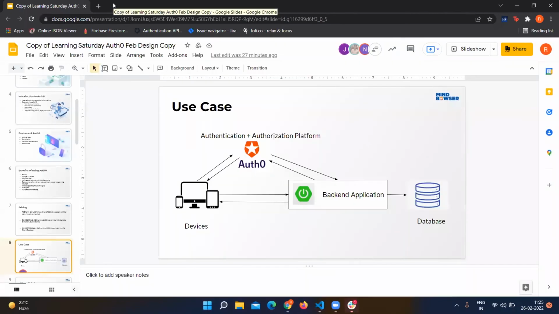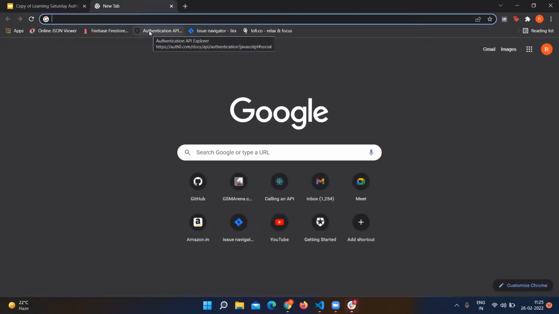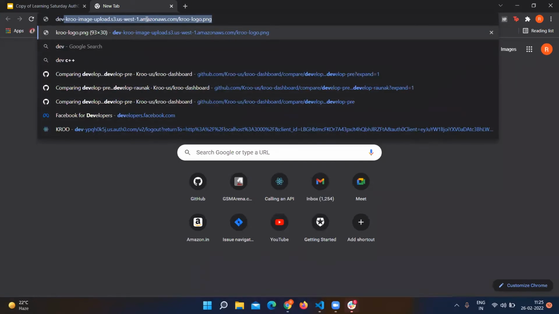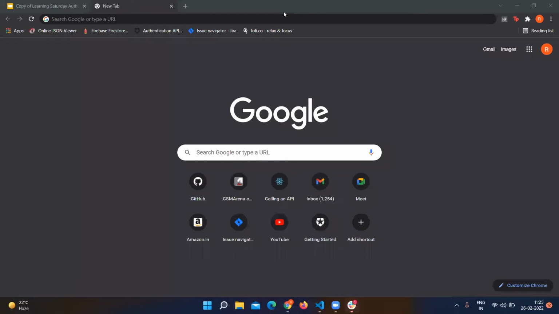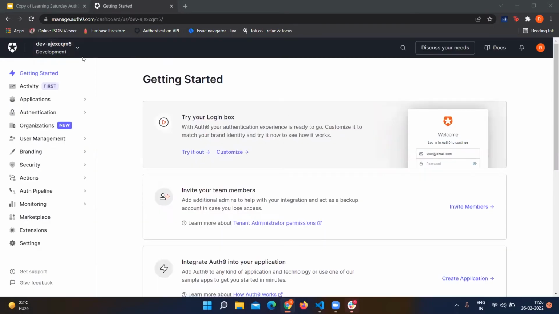Okay, so we basically have a small idea about how Auth0 works. So let's now see how everything is going on behind the scenes. So firstly, I'll open the dashboard. Okay, so now let's see how we can set up a client on the Auth0 platform.